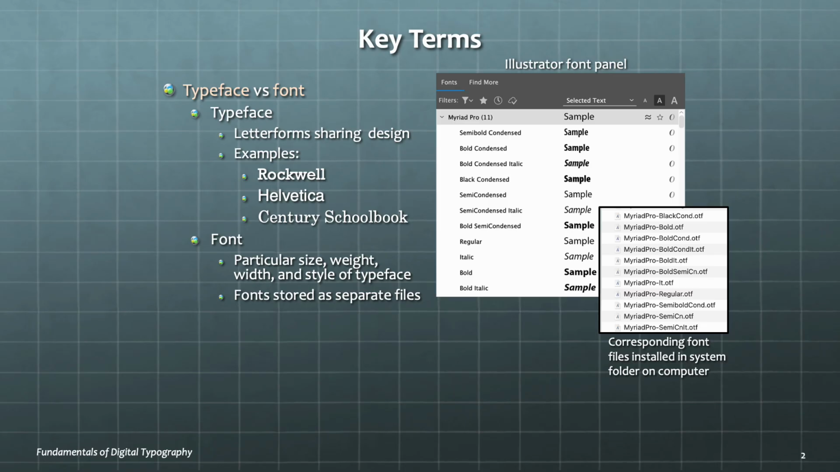A font can include only a single style like italic, a single width like condensed, or a single weight like bold, or combinations of these, as you can see in the example. For instance, Myriad Pro Bold Italic shown here at the bottom of the list.